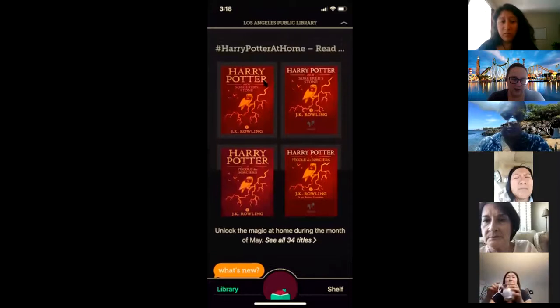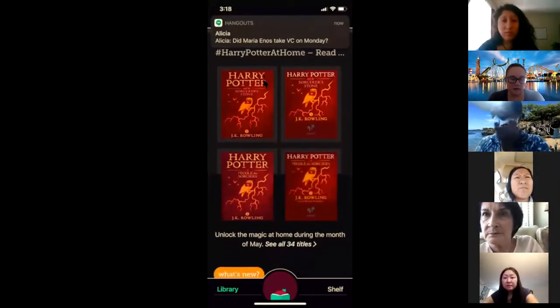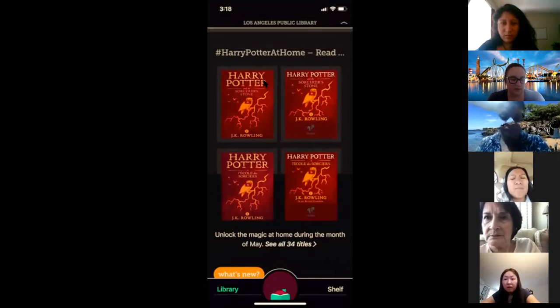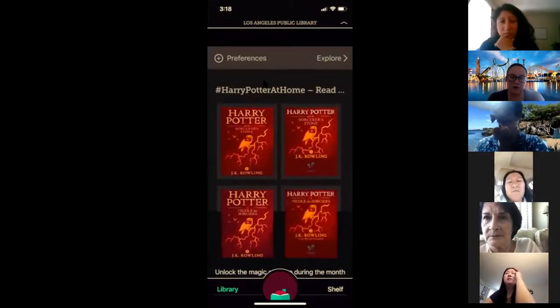So right now, they actually have a special feature where there are infinity copies, as many copies as possible, for the first book in the Harry Potter series. So even if 3,000 people want to read it at the same time, they can. That's not always the case. So I'm just going to click on it to show you how you would do a basic checkout.